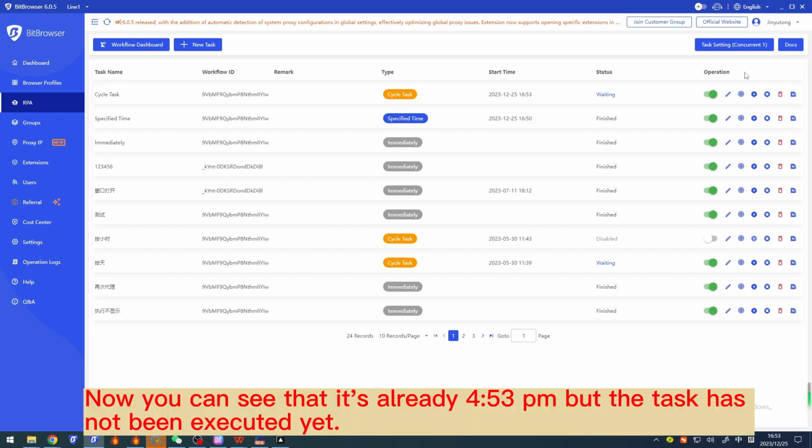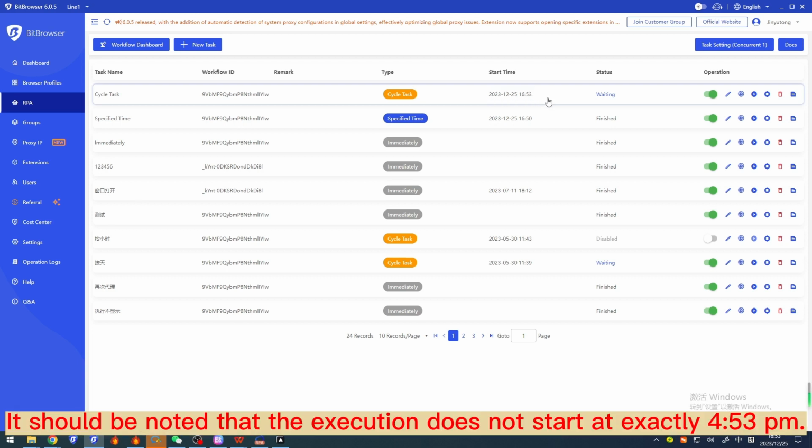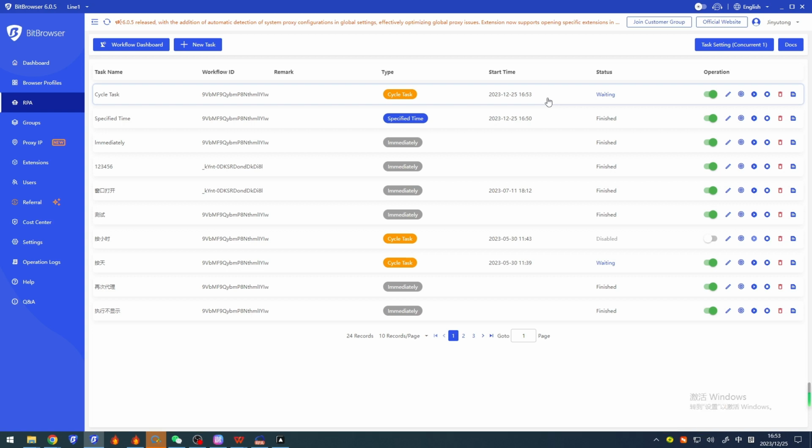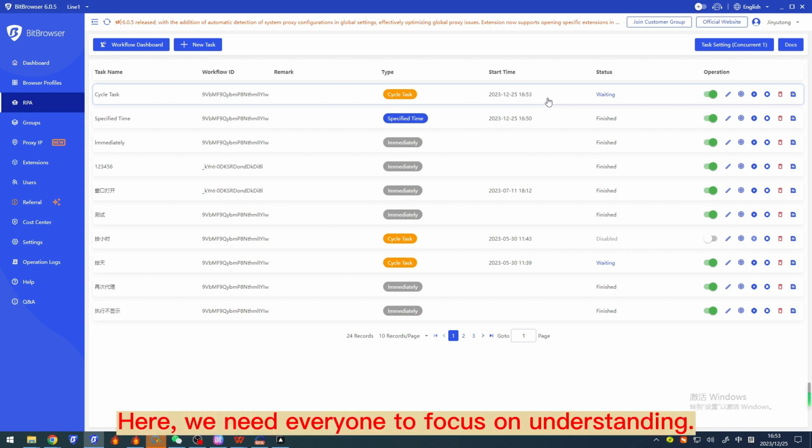Now you can see that it's already 4:53 p.m., but the task has not been executed yet. It should be noted that the execution does not start at exactly 4:53 p.m., but rather, starting from a random second between 4:53 p.m. and 4:54 p.m. Here, we need everyone to focus on understanding.